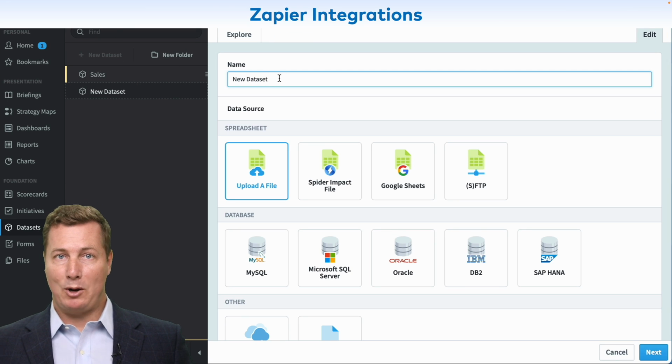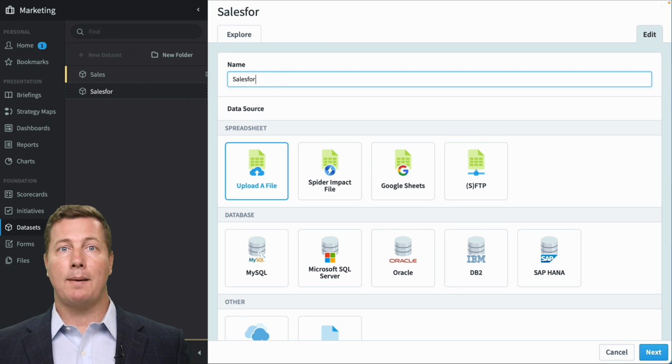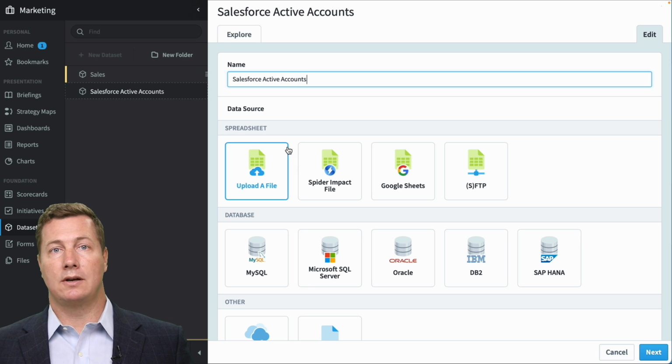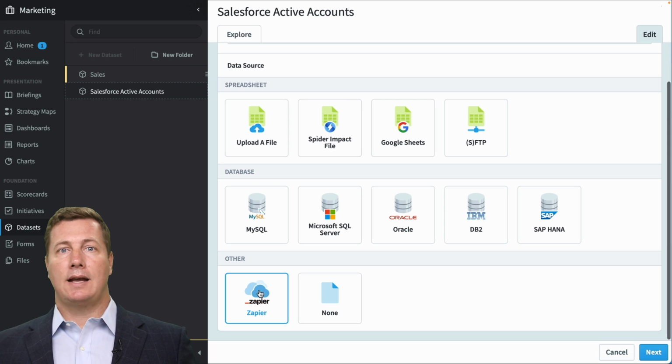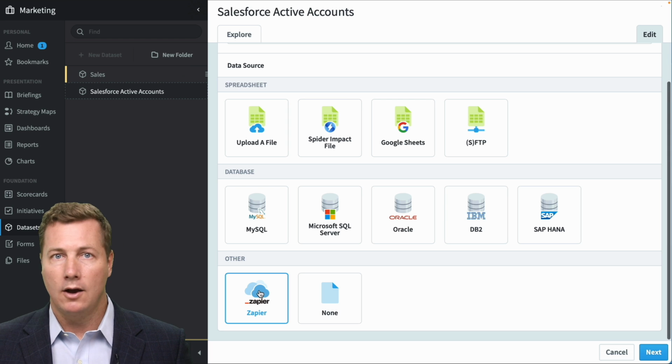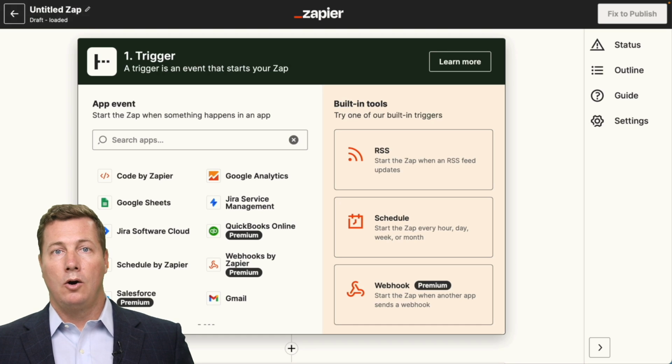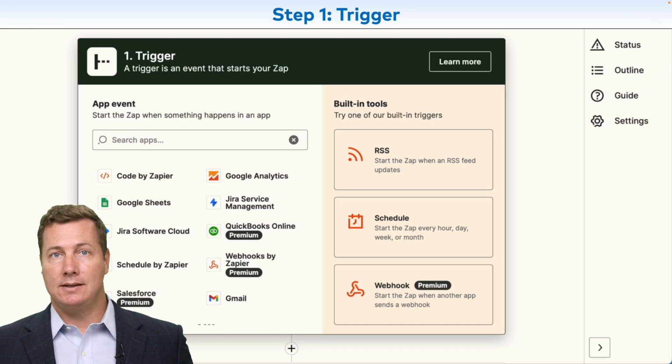We now have Zapier integrations. This is a big deal. Zapier is a third-party web app that integrates with over 5,000 other applications. It acts as the traffic cop and pulls data from all these remote sources. There's 3 steps to setting up a Zap in Zapier.